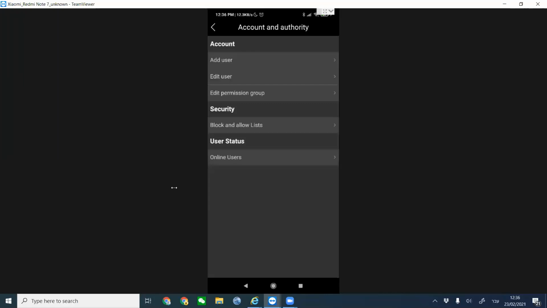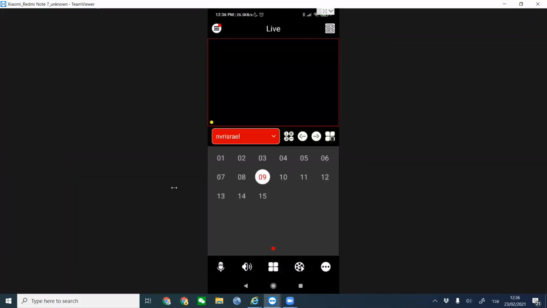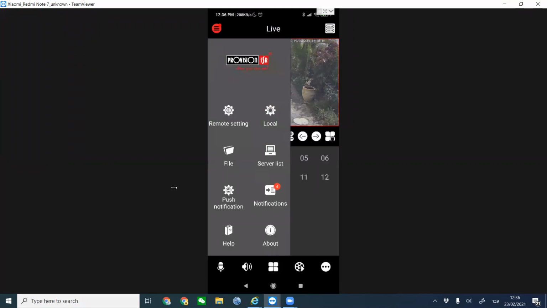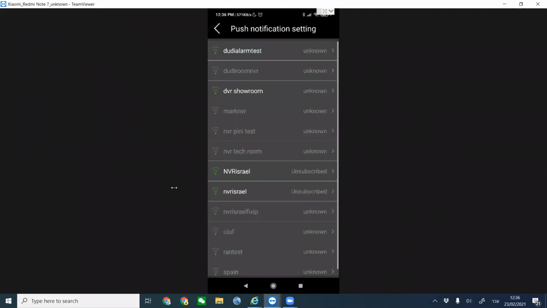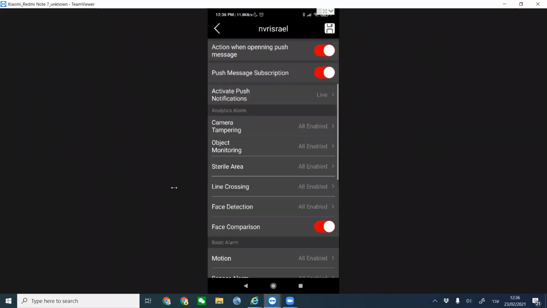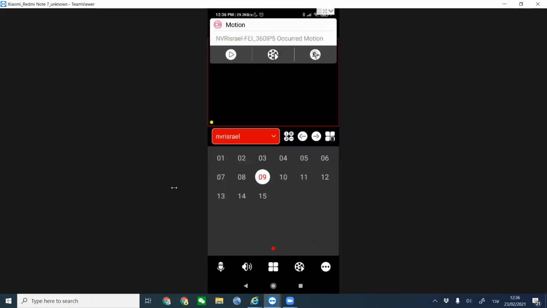In push notification, what is the difference between live and remote playback? It means basically for any push notification, you can decide what will happen when you open the push notification. Because when you open it, the app is being opened. But what do you want to see? Do you want to see live from the cameras that sent that push notification, or do you want to see the remote playback that occurred when this alert went on?